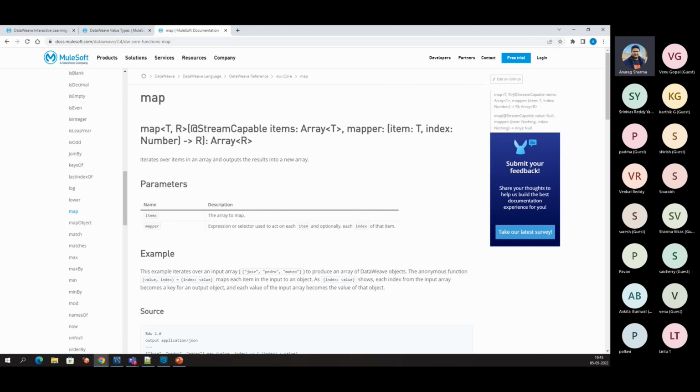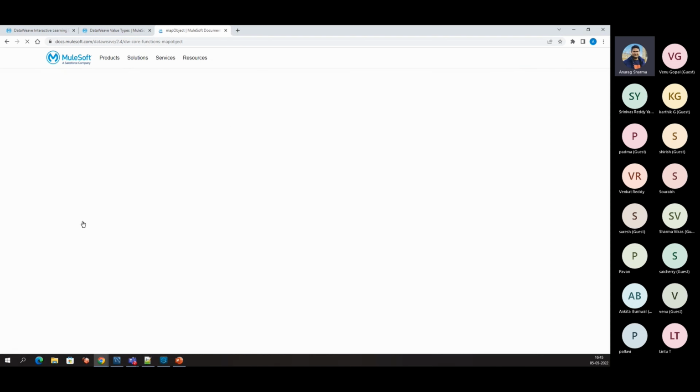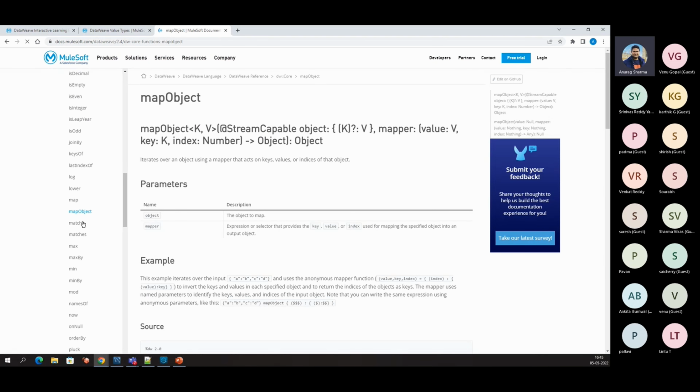Map generally works with an array, it iterates over an array and returns an array. But map object, the next function in the core module, iterates over an object and returns an object. So guys, mostly interviewers ask what is map and map object, and based on that they will give you an example and ask you to transform that into a required output form.